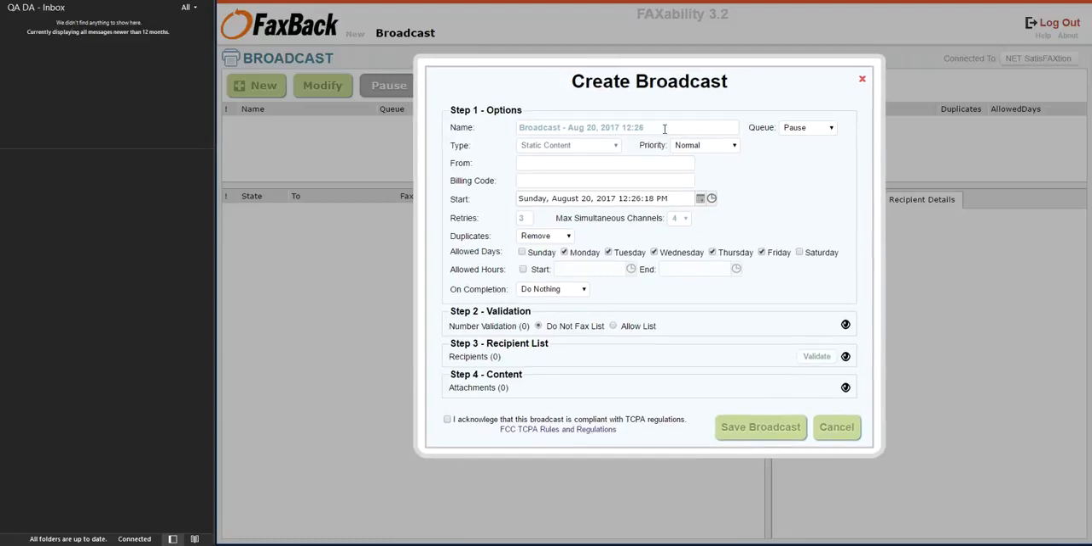The first step is Options, and you'll start with your broadcast name. By default, it'll be broadcast with today's date and time. You can change this to whatever you like, so for now we'll do new broadcast number 1. The next field here you'll look at is the Q drop-down.